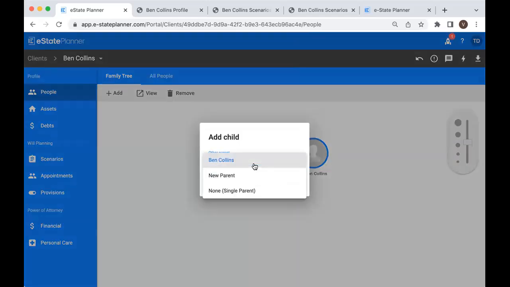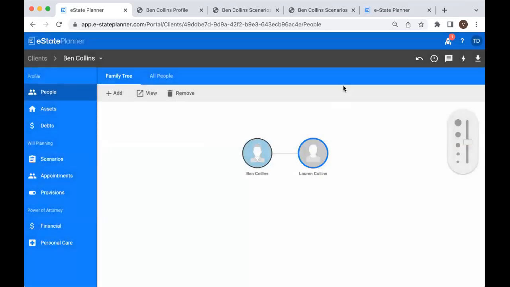Whenever you're adding a child to the system, you're going to get this prompt as to who the other parent is. So if it's Ben Collins, the current spouse, if it's a new parent, so an ex-spouse that is going to be involved in the will, so you do want to add them to the family tree, or a single parent. So either they're genuinely a single parent or it's an ex-spouse that isn't going to be involved. So you don't need to add them into the system. So you've got those three options. We're going to just say it's Ben.